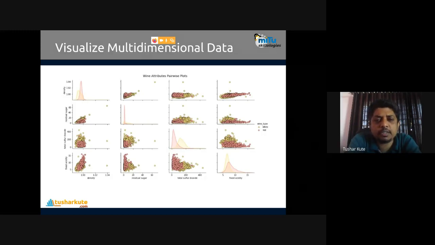Next, multi-dimensional. Again we visualize the same pairwise plot, but here, under it, I have created 2 more parts, red wine and white wine. Under it, you can see how these groups are there according to density, residual sugar, sulfur dioxide, fixed acidity. Based on that, the pairwise plot is shown here, and under it again I have 2 more parameters, white wine separately and red wine separately. 3 dimensions I'm using here.